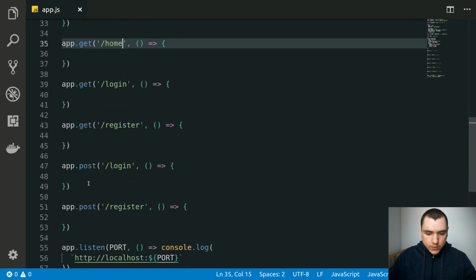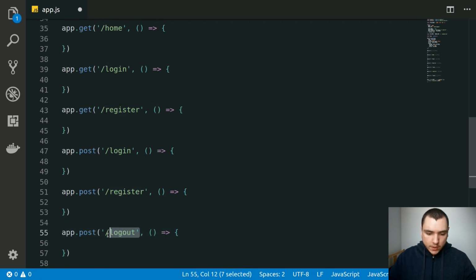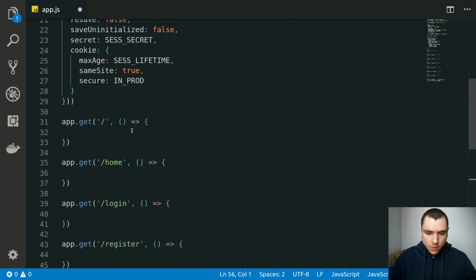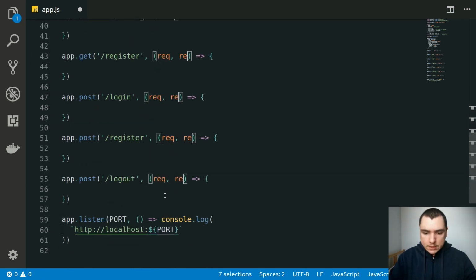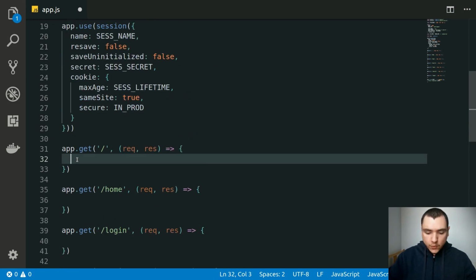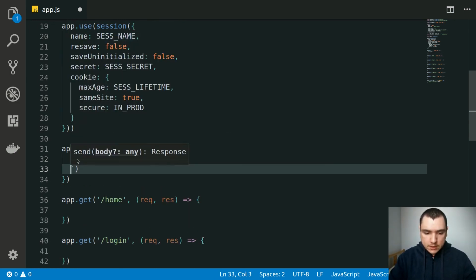And finally, we're also going to add a post route for a logout. This is where the user is going to post to log out of the application. Of course, all of these are going to have the exact same signature. So let me go ahead and target all of them. We're going to have request as well as response object. So for the main route, we can go ahead and do res.send. We can go ahead and send some HTML.